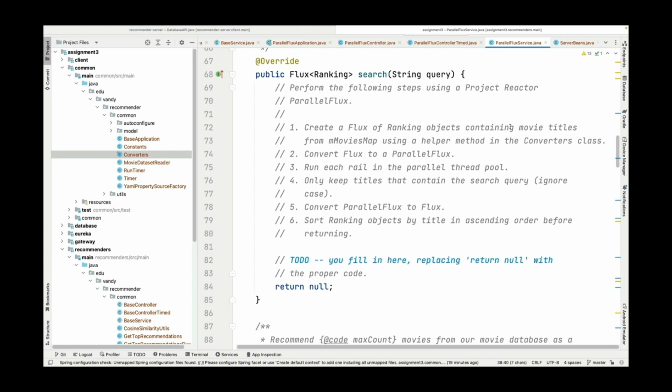Then you run each of the rails in the parallel flux in the parallel thread pool. We talked about different types of thread pools. There's a parallel thread pool. There's a bounded elastic thread pool. You'll use the parallel thread pool because that's intended for CPU-intensive computations or CPU-bound computations.